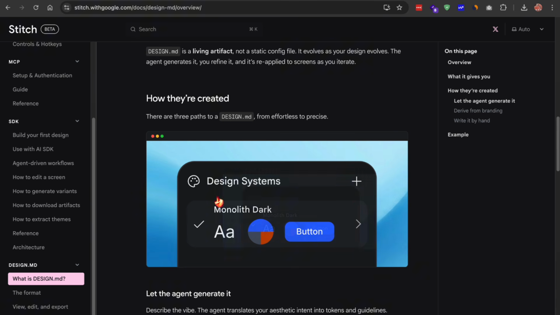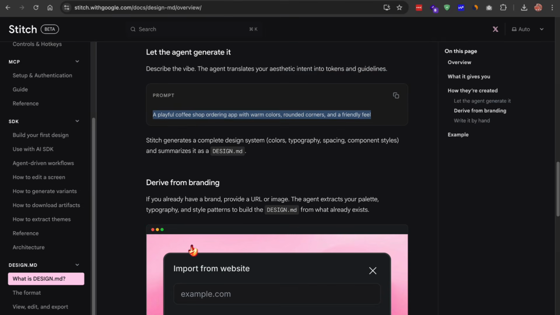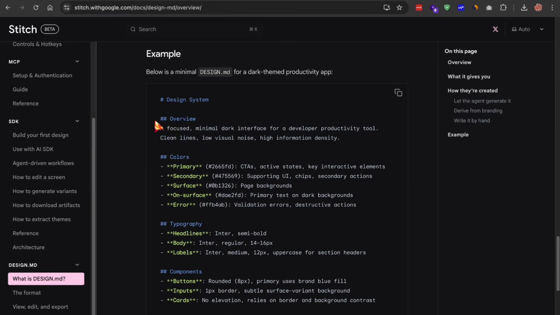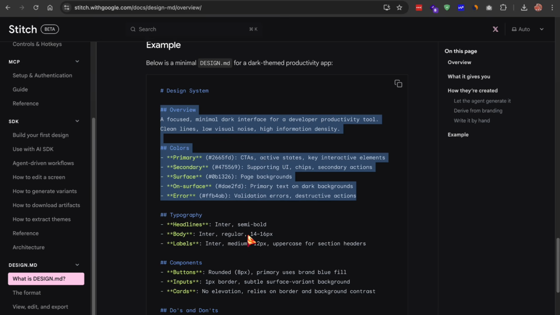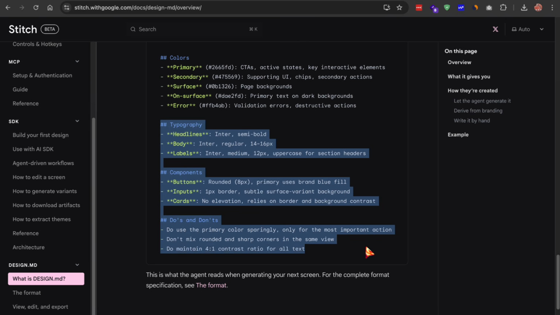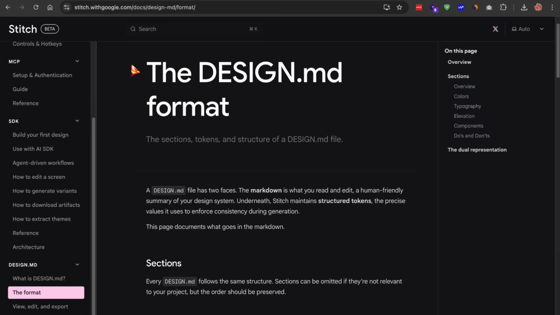So if you have a brand guide on your company website, you paste that URL in, and Stitch pulls your exact colors, fonts, and spacing into a design system that it uses for all future generations. The DESIGN.md file is also portable. You can export it and use it in other tools. You can import it into another Stitch project. And because it is a standard Markdown format, coding tools and AI agents can read it too.